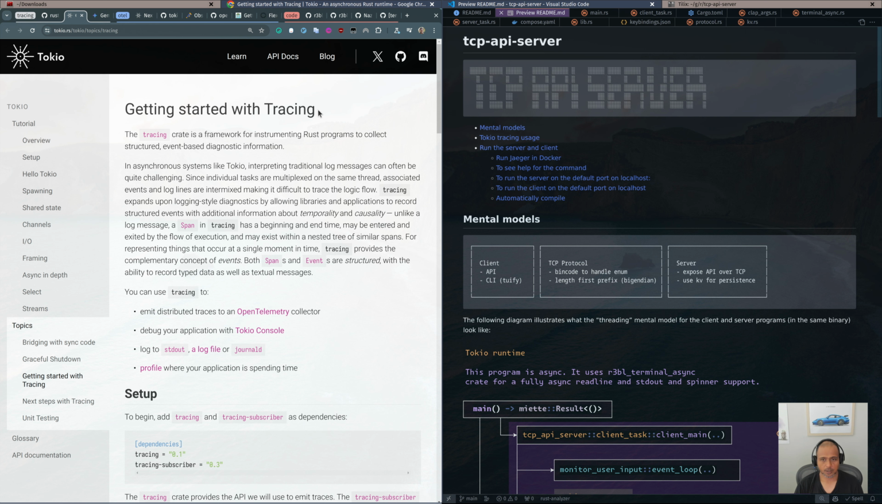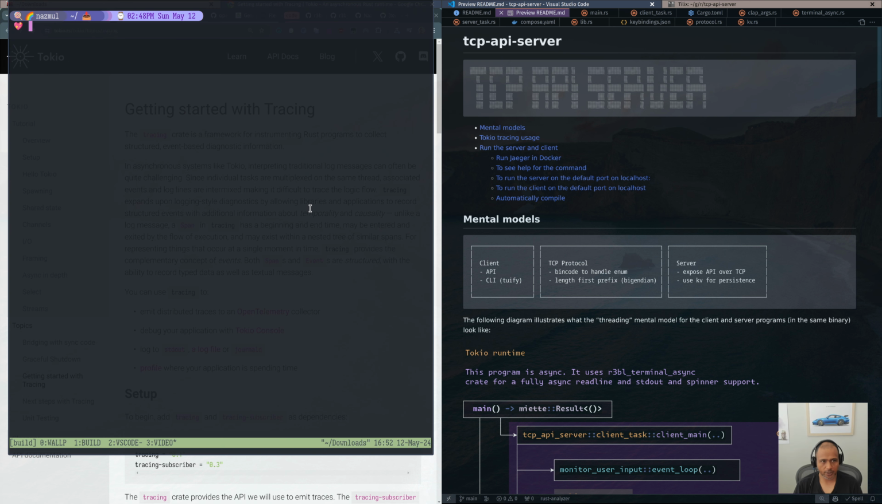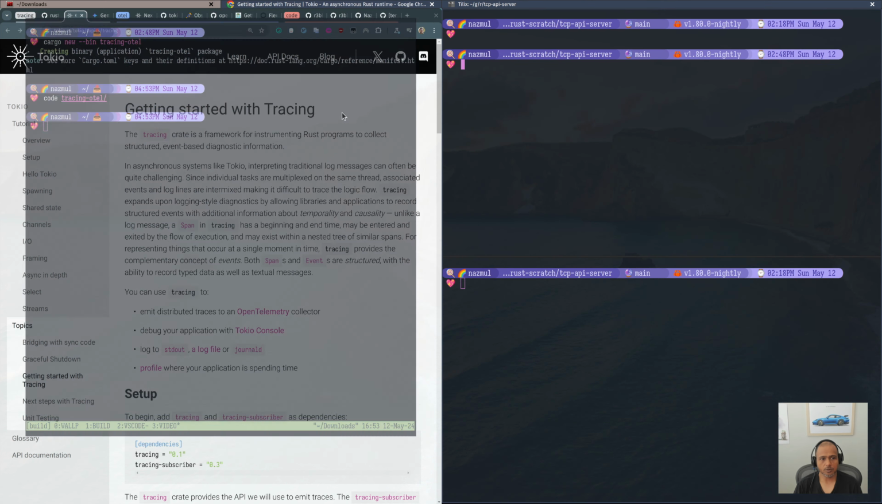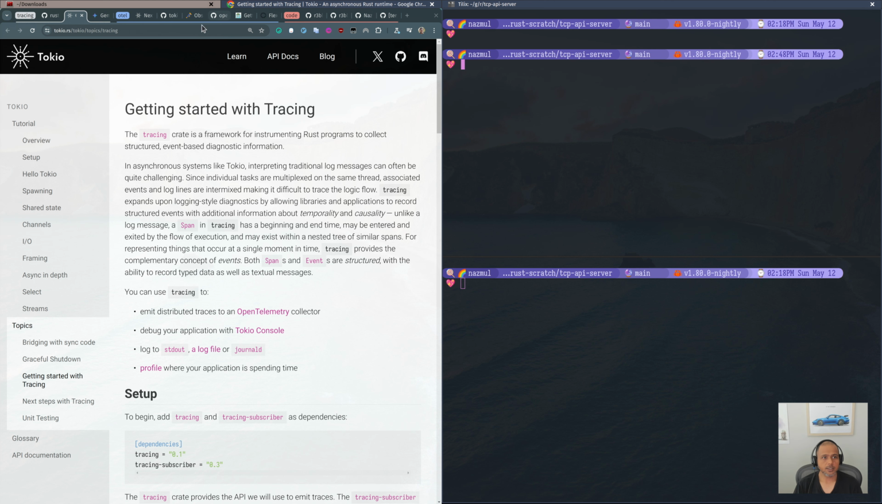The first part, what we're going to do is very quickly create a simple program so we can just walk through tracing and give an overview of what it is. So let's do this. We're going to build a new crate called tracing OTel.